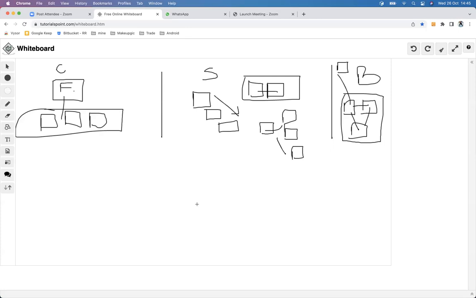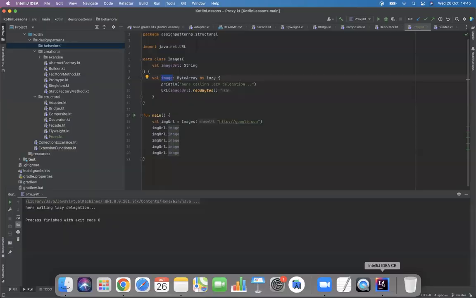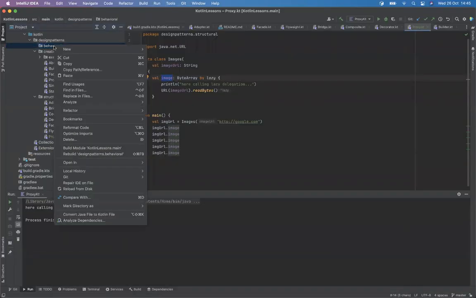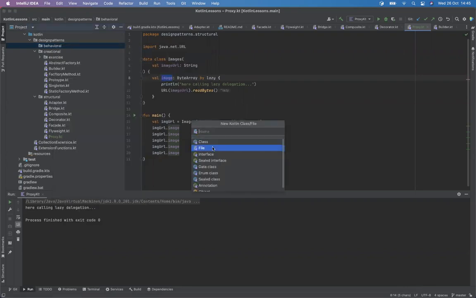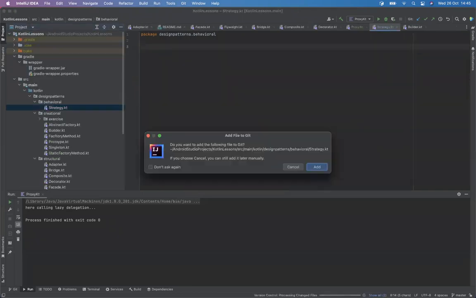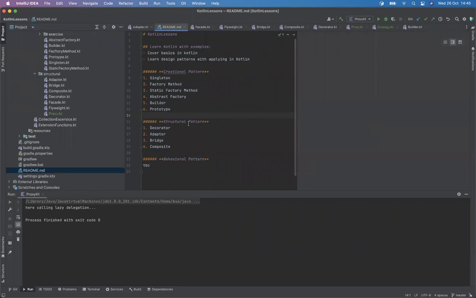So the first one is the strategy in our case. The strategy design pattern is the first one they're talking about in the behavioral design patterns, right? Yeah, strategy. Okay, so let's update our readmes too, so that we are here. For the structural, we finished with the proxy, and then for behavioral, we start with the first one, which is the strategy.